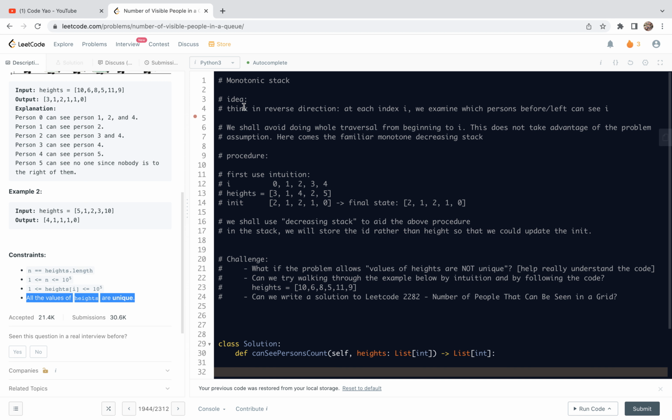With that said, let's look at the idea and the solution. The method we're going to use is called a monotonic stack, and here we use a decreasing stack. The idea is simple, we just think a little bit differently. We think in the reverse direction. At each index i, we look to the left. What we want to examine is which persons before, to the left, can see i. Then we do the corresponding update.